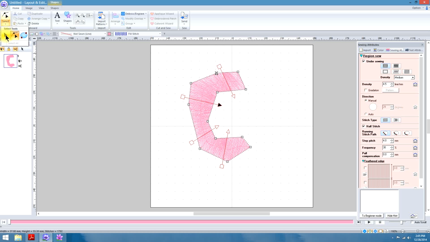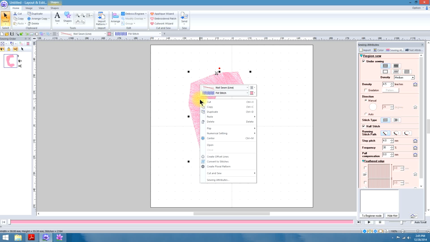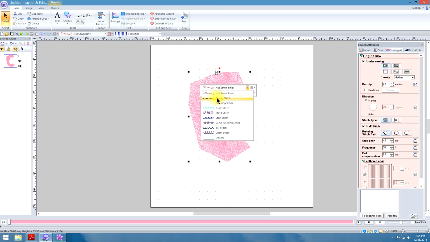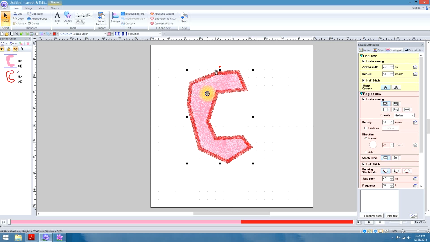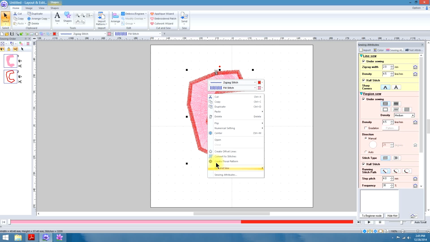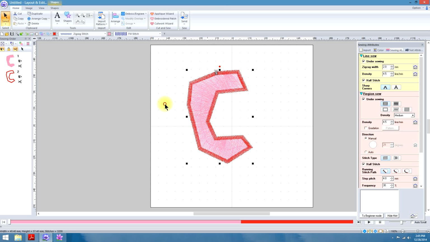When you use your regular select tool, if you right click it, it also gives you some pretty cool options as well. Yeah, you almost don't even need this on your quick access because you can click on it and choose to have a zigzag outline on it. Or if you right click it, you can do a number of other things. You can convert it to stitches, create floral, a lot of different things.